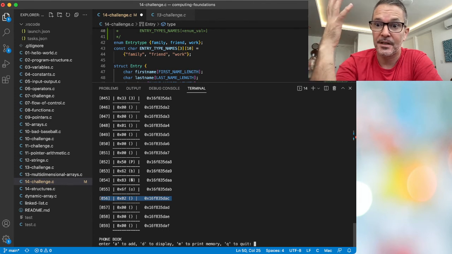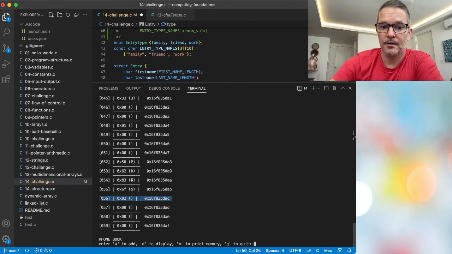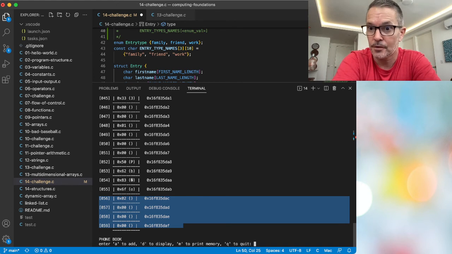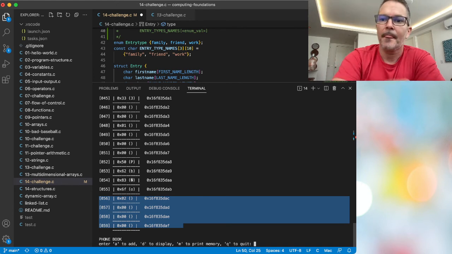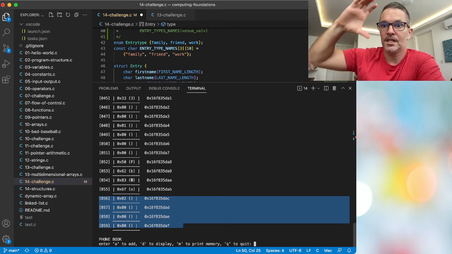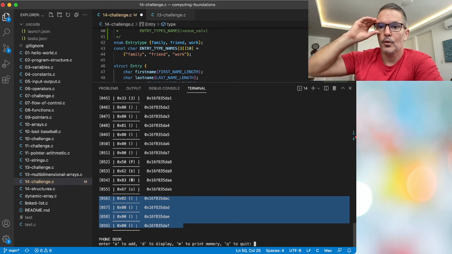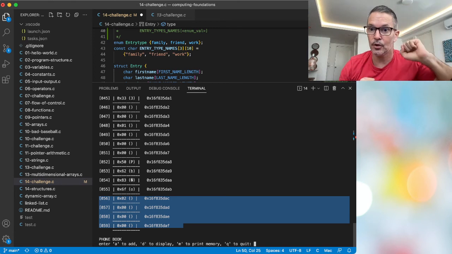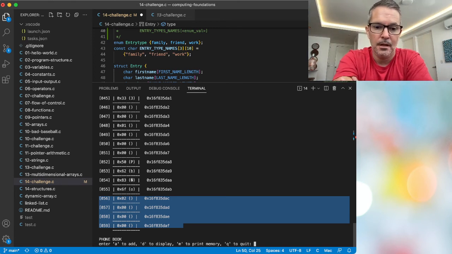And really, because there's only 3 possible values, we're only ever going to see 0, 1, or 2 in this last 4 bytes of the structure. So in this way, you can see that the structure is simply a contiguous segment of memory where each of the variables that I've placed in the structure get packed into memory in order, and there we have our entry.